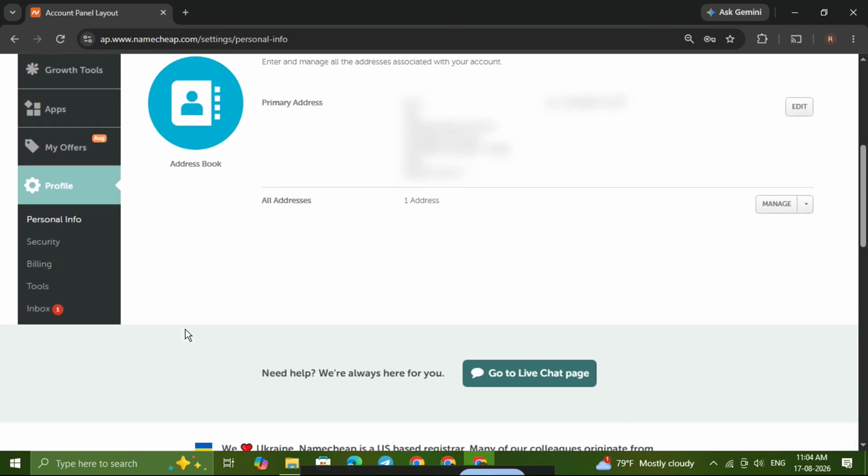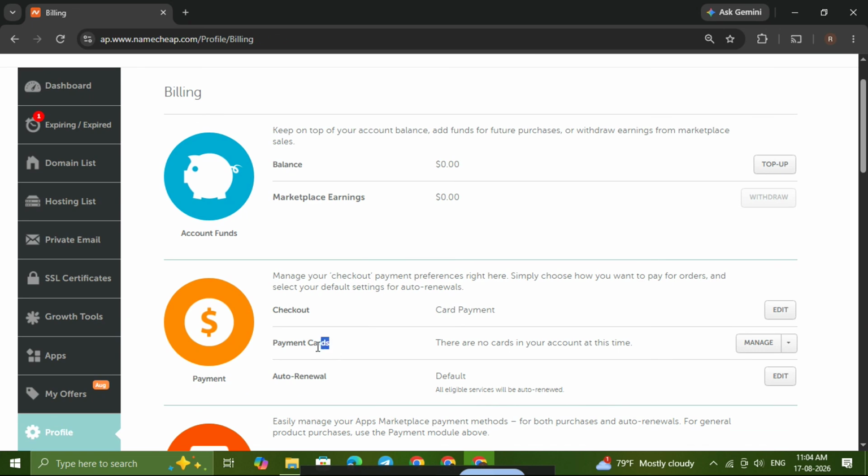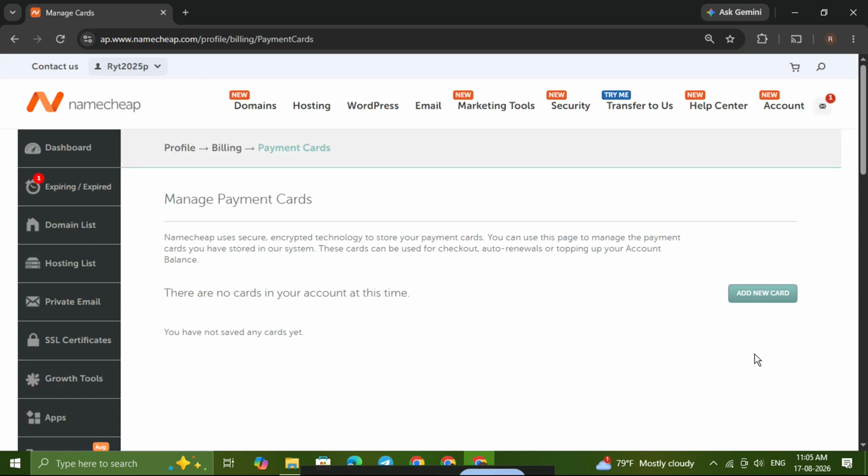Now, on the left-hand sidebar, scroll down until you find Billing, then click it. Inside the billing section, you should see options related to your payment methods and cards. Scroll down a little more and look for Manage under payment cards. This is the area where you can view existing payment cards or add a new one.